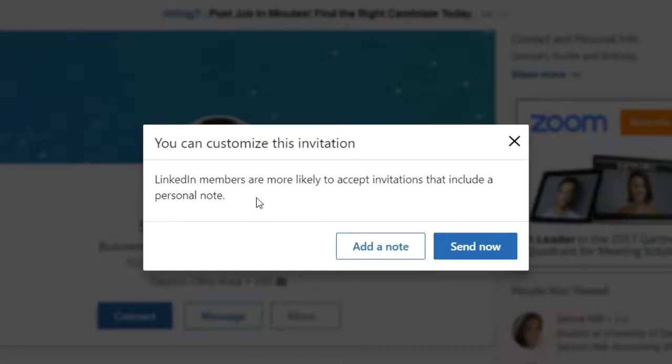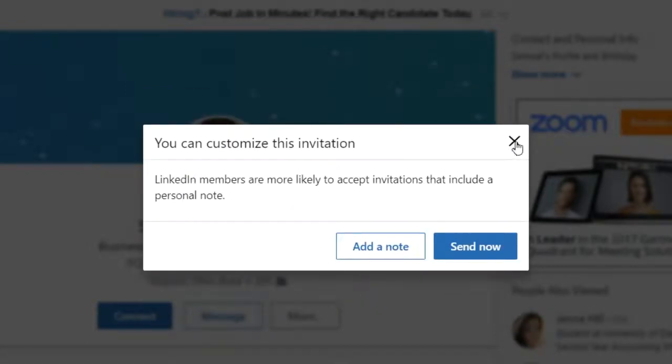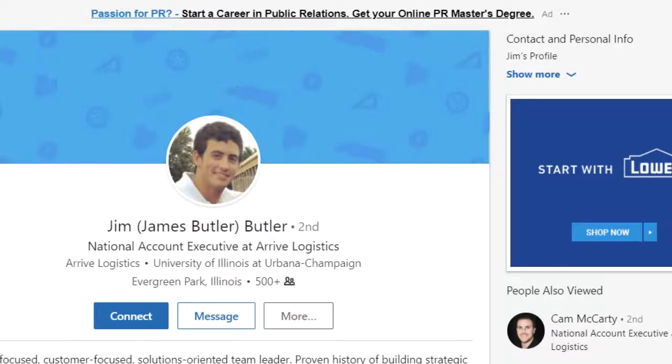As soon as I do that, it tells me that I'll get a better success rate if I include a custom or personal note in my invitation. So if I was going to do that, I would click on add a note, and there you go. You put in whatever stock or template details you're providing to some folks, and then you would go ahead and send the invitation.